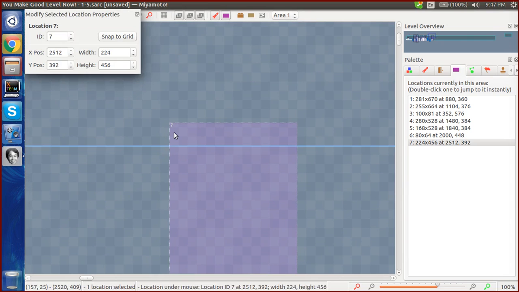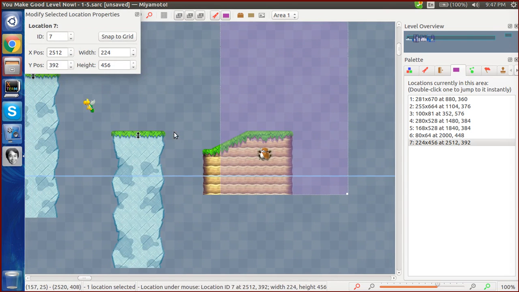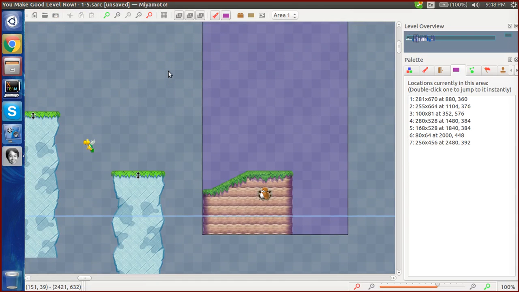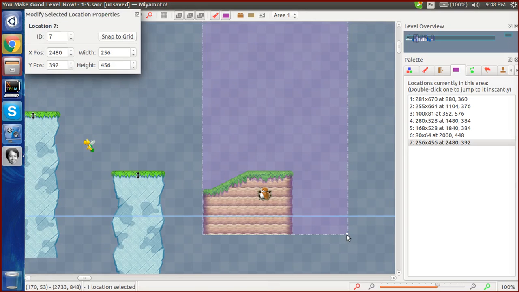Maybe we want it to have a little more inclusive. Make it more like that. But the concept still stands. A Monty Mole will appear whenever Mario is in this location. It'll just pop out of the ground like it should.